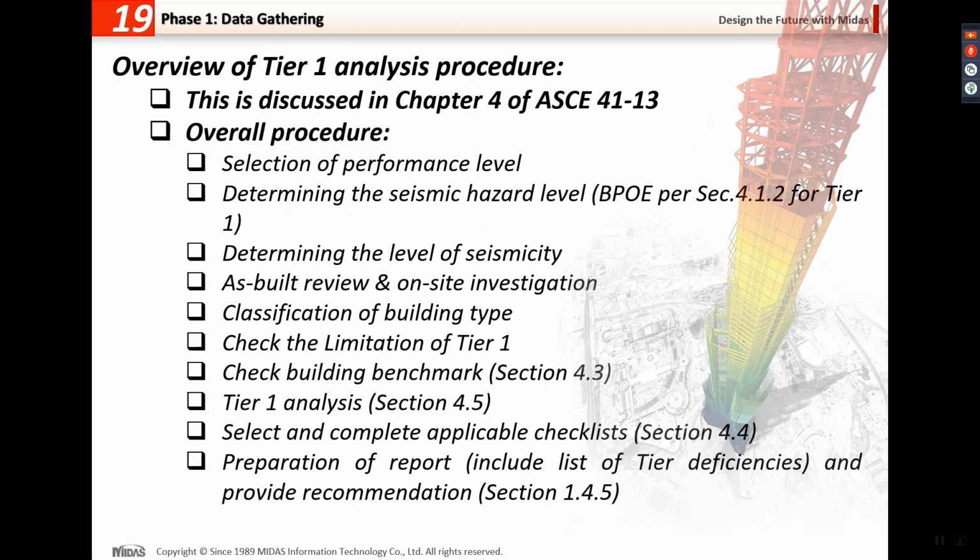So for the overview of Tier 1 before we proceed with the sample or our case study. This is discussed in Chapter 4 of ASCE 41-13, where the overall procedure is the selection of performance level, determining the seismic hazard level, determining the level of seismicity, as-built review, and on-site investigation. This is actually what I was talking about before.